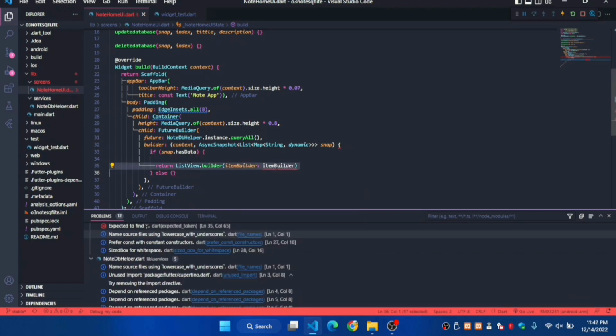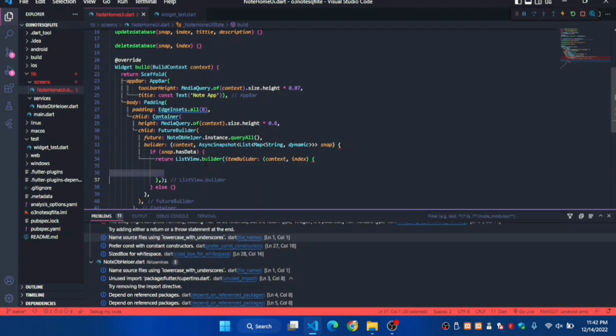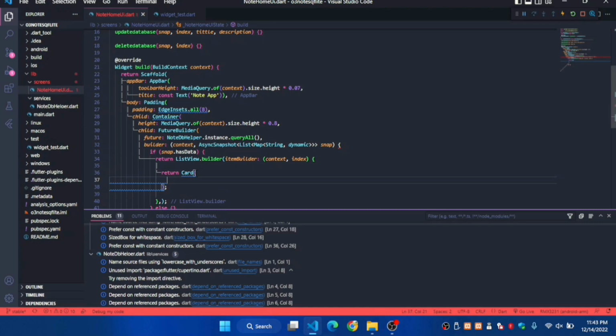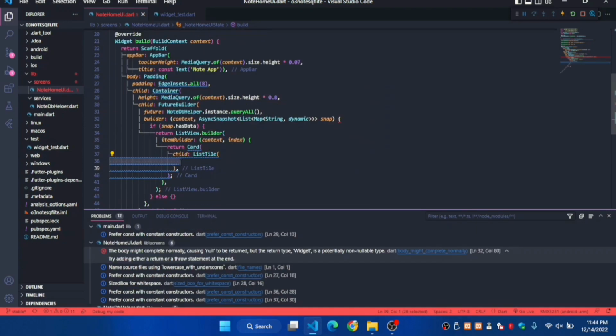So we are calling the queryAll function in the future, and the return value from the queryAll function is inside snap as a list of map of String and dynamic.